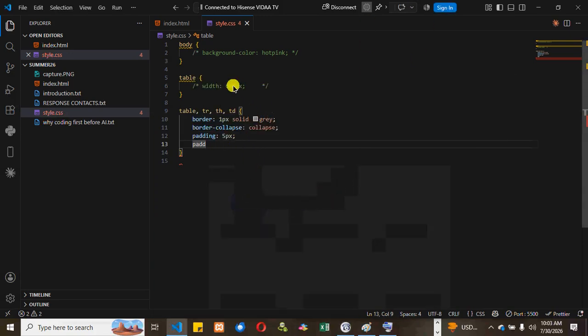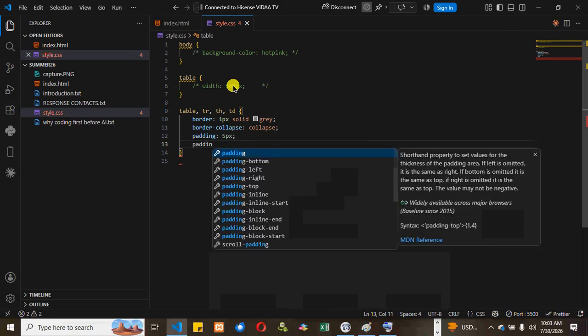Okay, so if you look at this, it says padding. Padding top means you want to give padding to only the top. When you say padding left, that means you want to give padding to only the left. When you say padding right, that means you want to give only right padding. So padding top means only top padding.